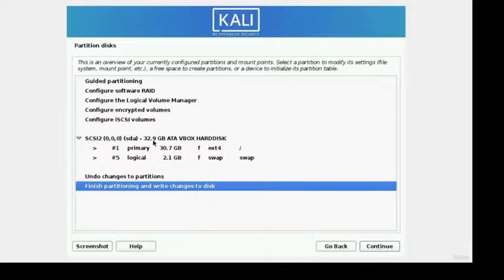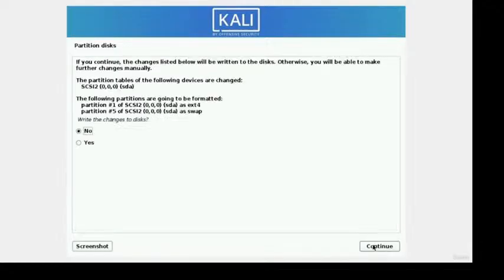The final steps are finish partitioning and write changes to the disk. We want to click on Continue there as well. And right here it will just ask us, are we sure that we want to write the changes to the disk? We want to select right here, yes, and we want to click on Continue.